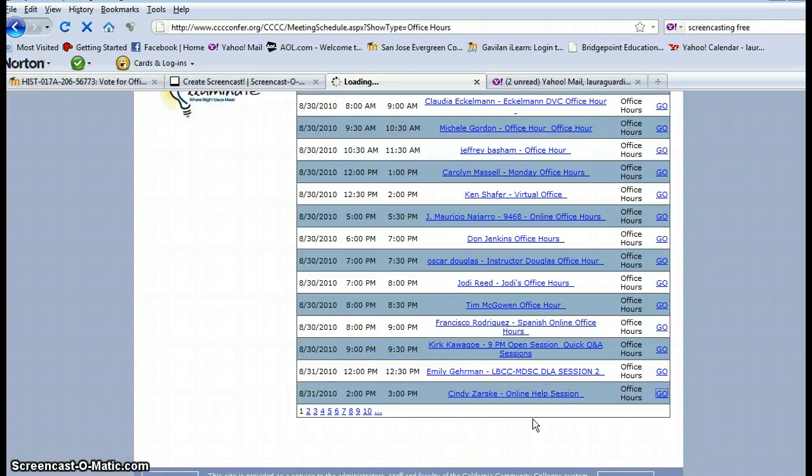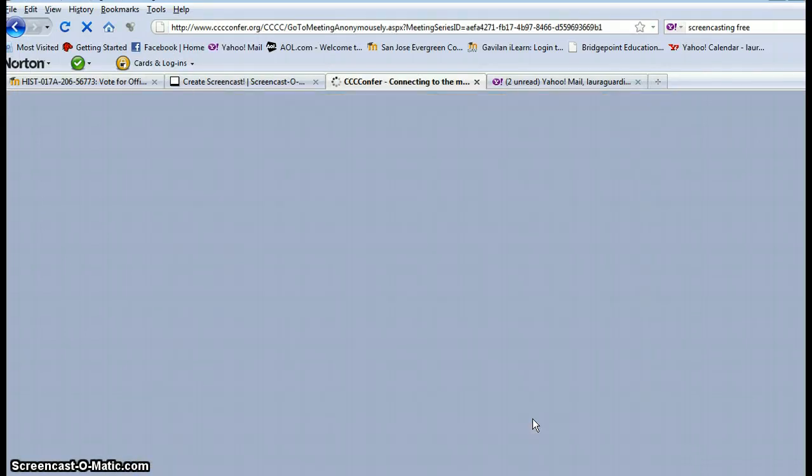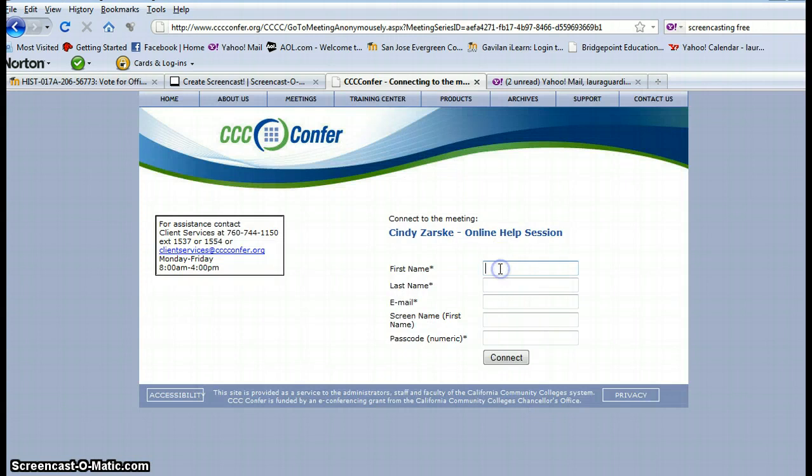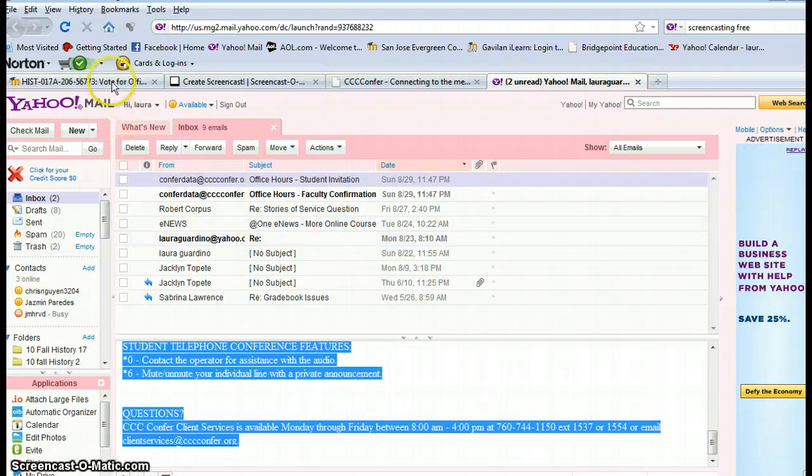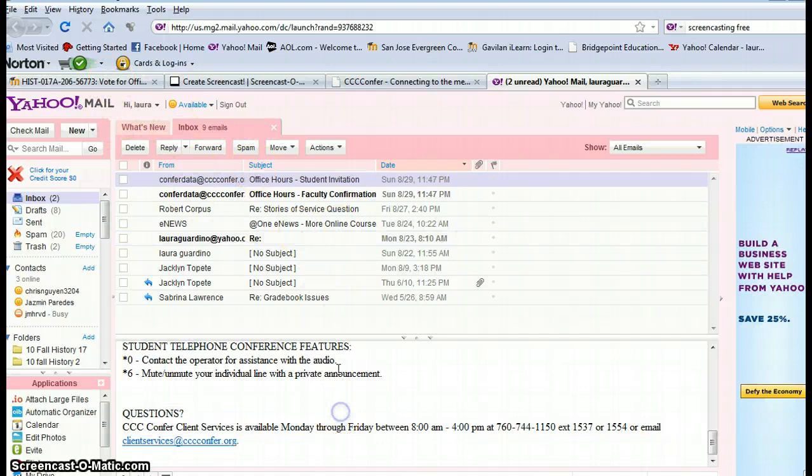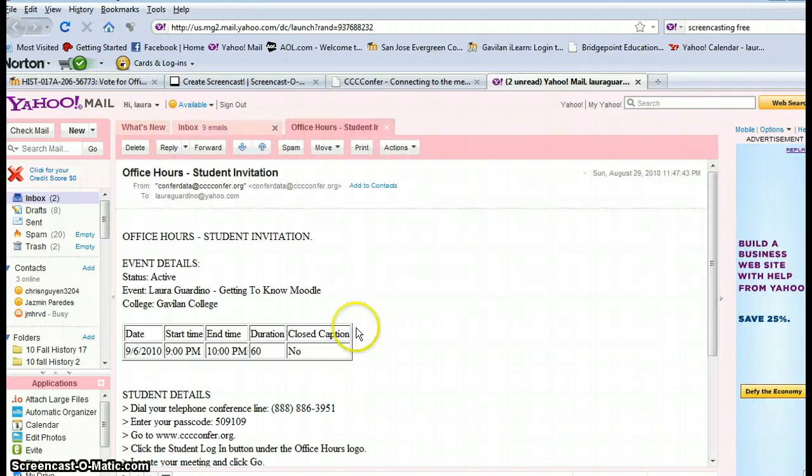You'll click on it, you'll go to go. This isn't me, but I'm showing you. You'll enter your first name, you'll enter your last name, you'll enter the email that you listed for your Moodle course, and then give yourself a screen name, and then I will have the passcodes listed in the course. But let me show you the email that I have.